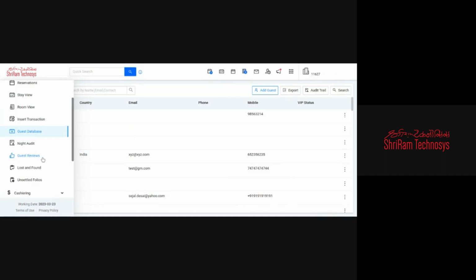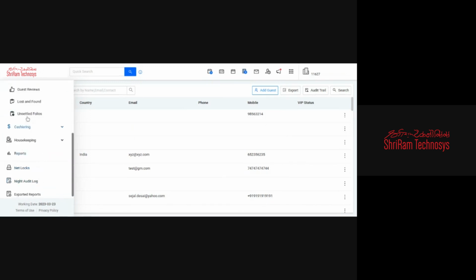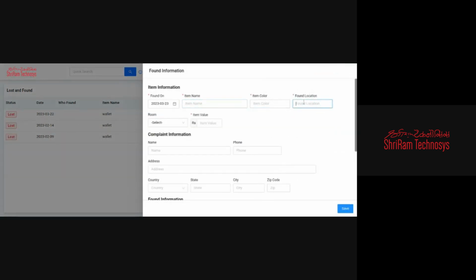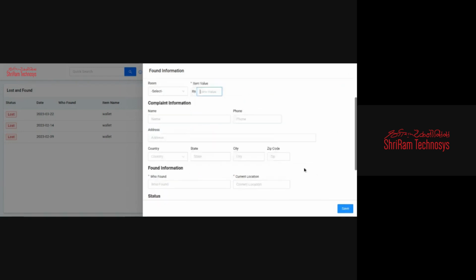We covered the guest review already in the dashboard. Unsettled folio was covered in the night audit, correct? And the lost and found. Here, if required, you can maintain the lost and found entries. If any items are getting lost in the hotel, or if any items are found by the housekeeping team or anyone else and submitted to the reception team, you can enter the found entry and add details like the item name, color, value, and all.